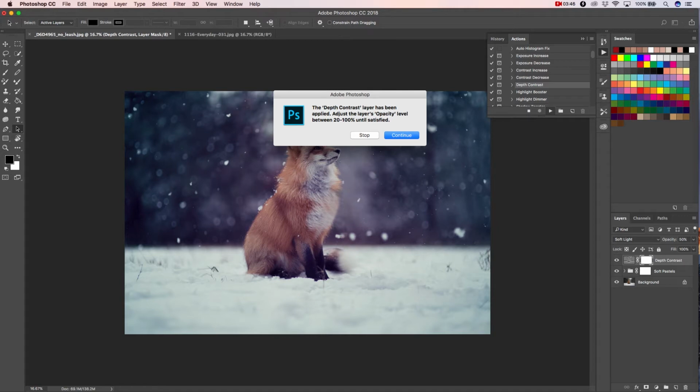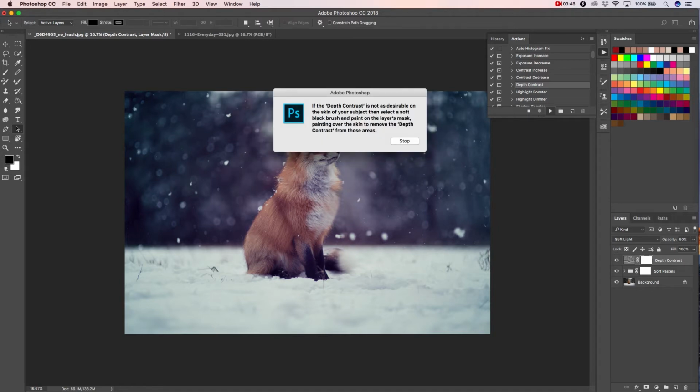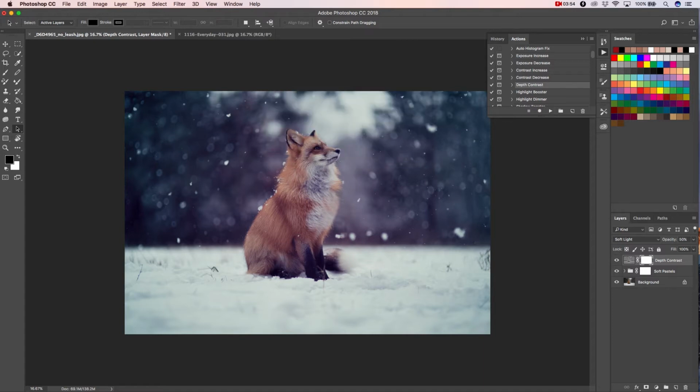In this case, they give us a couple of little tips on how we might adjust the action if we're working with skin tones and textures, as opposed to maybe a landscape or a product photo, for instance. So we'll click OK on those for now. And you'll see that the filter is called Depth Contrast for a reason. It's given us increased definition and increased depth by removing some of the haziness from the original photo.